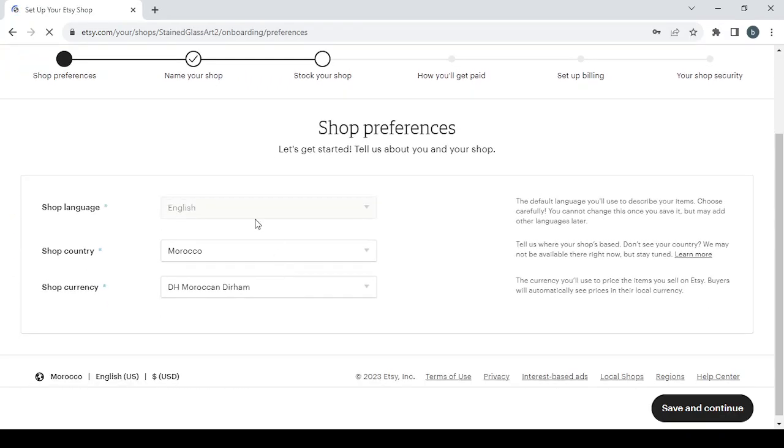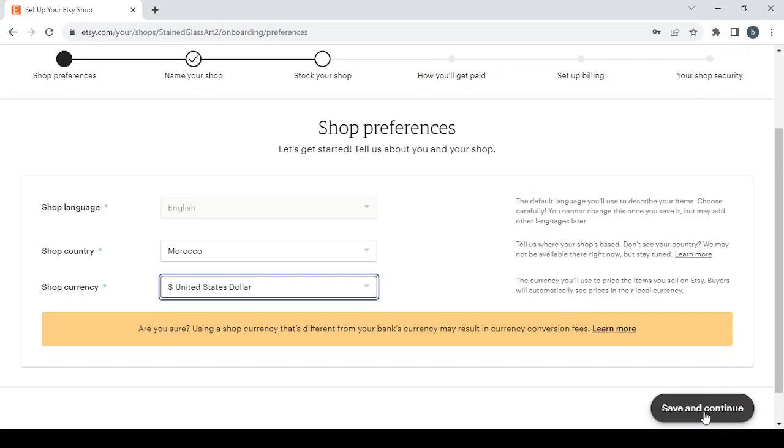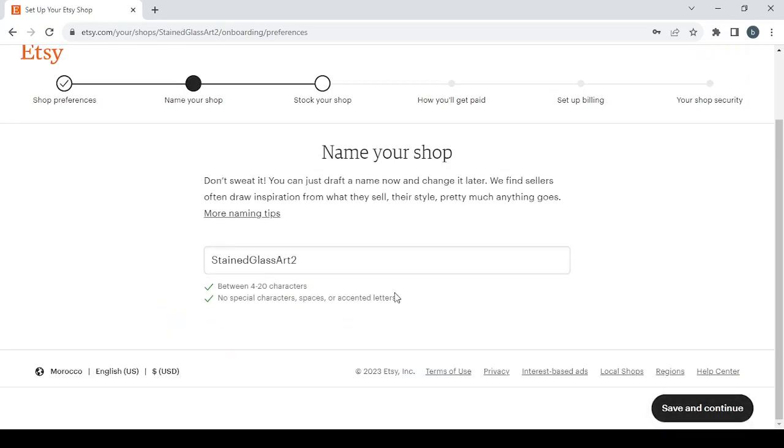So let's start from the first step, which is the shop preferences. And here you choose the shop's language, the shop's country, and the shop's currency. So I'm just going to change the currency from the Moroccan dirham to the United States dollar. Then click on save and continue to proceed to the next step.